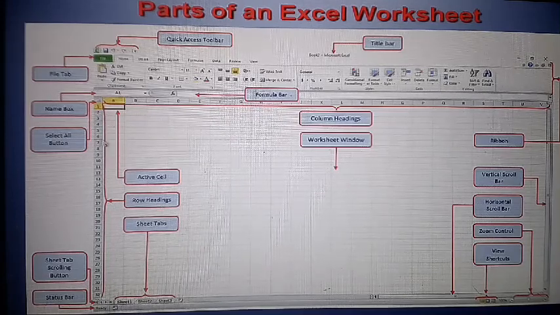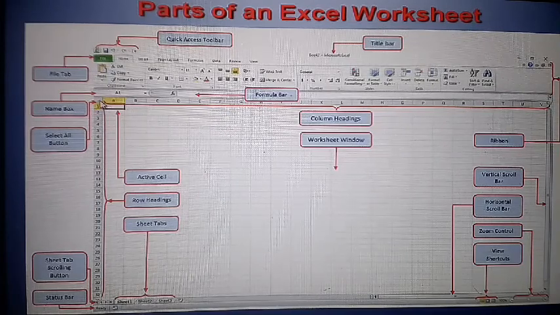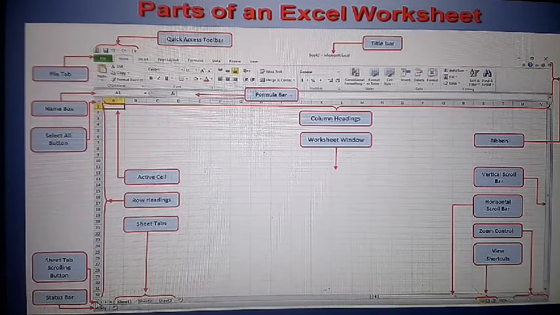And the active cell has a dark border line; this one is the active cell. Selecting all: if you want to select everything, click here in the corner. The sheet tab is called a button: here sheet 1, sheet 2, you can go previous and next, you can see. The status bar is here at the bottom, the last line.